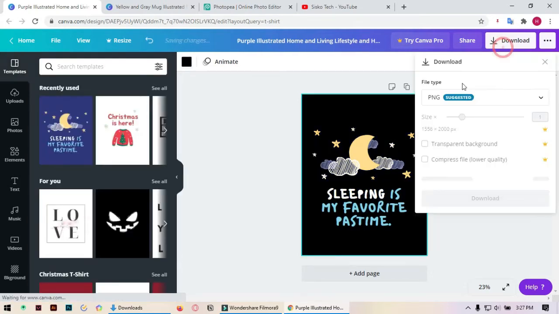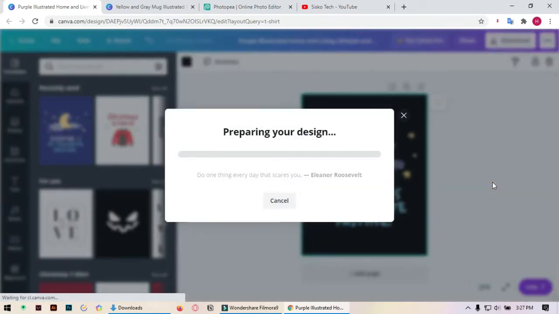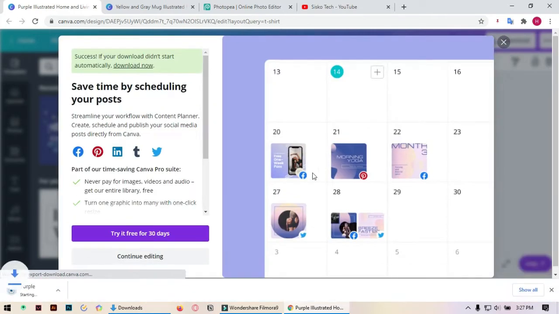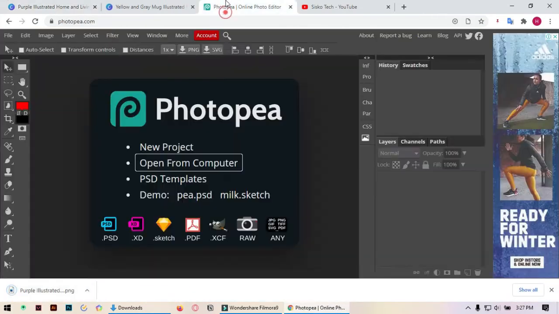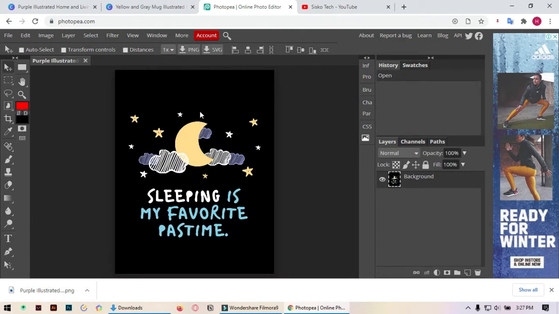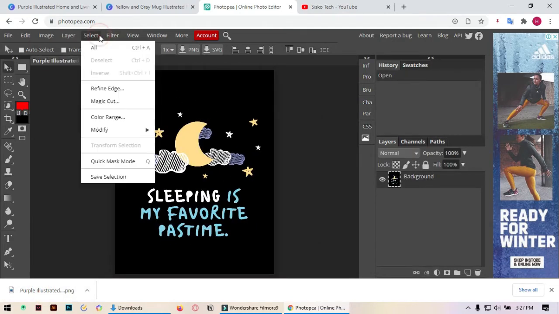Then download your design. This is our design with background. Now go to this sheet. It's like Photoshop online, and drop your design here. Now click select and choose color range.